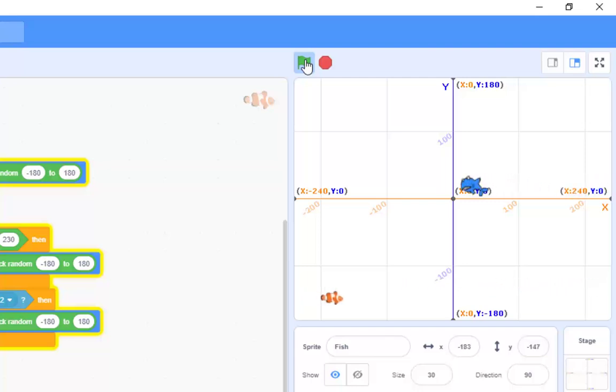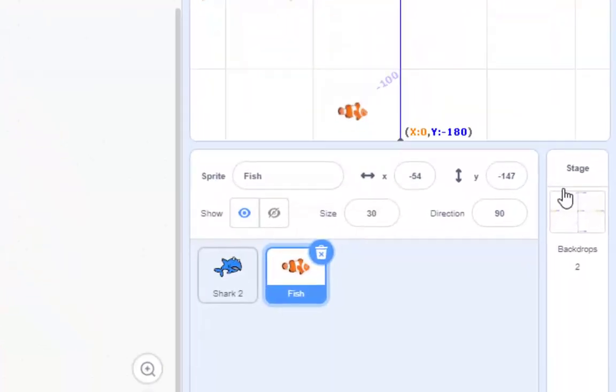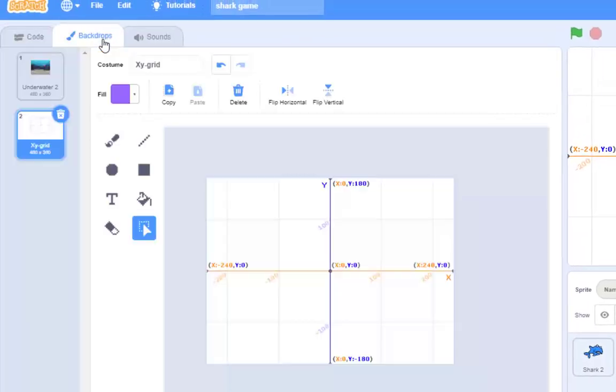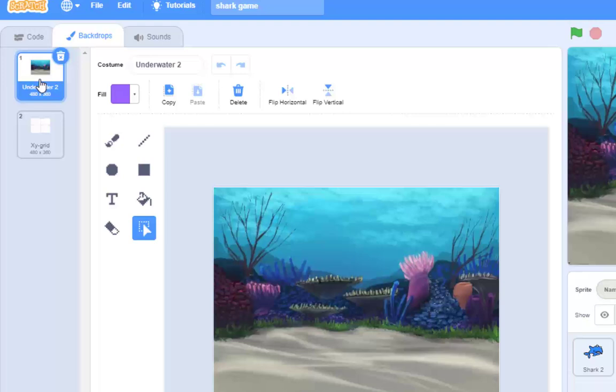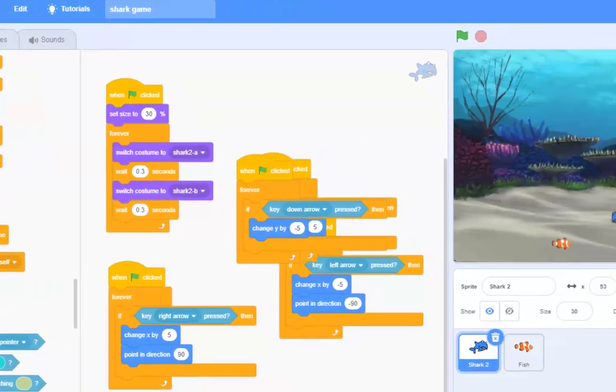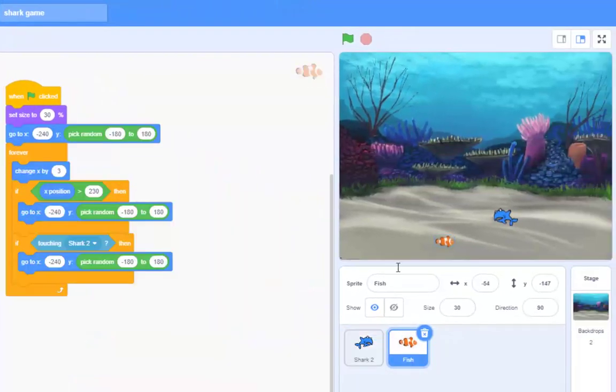It might be a lot harder if there were 3 fish swimming across, and trying to catch them all at the same time might be a bit difficult. And that's where we're going to go with this. Now, the first thing that I'm going to do, just for aesthetic reasons, is I'm going to get rid of the XY. So I'm going to go down to stage, and I'm going to go across to backdrops, and I'm going to choose the underwater one. And that looks lovely. Look, you can see the shark and the fish. Oh, giant shark. So let's go back to code, and let's go back to the fish.